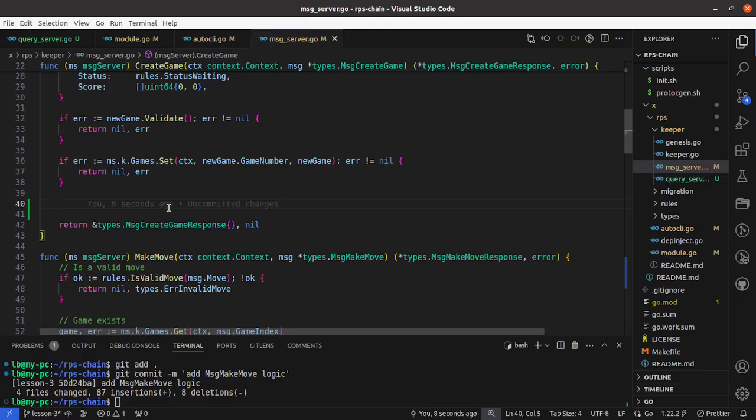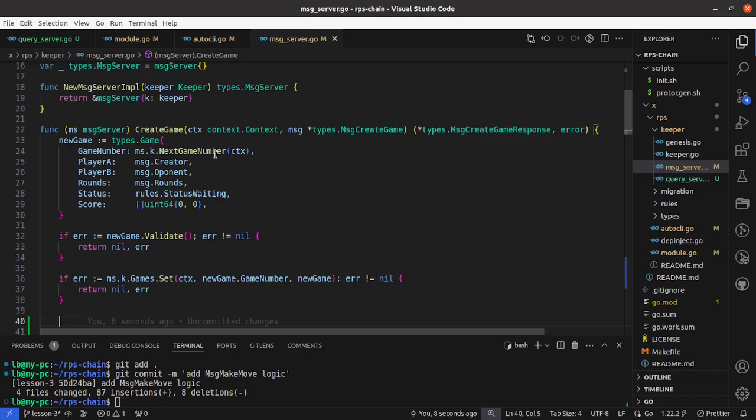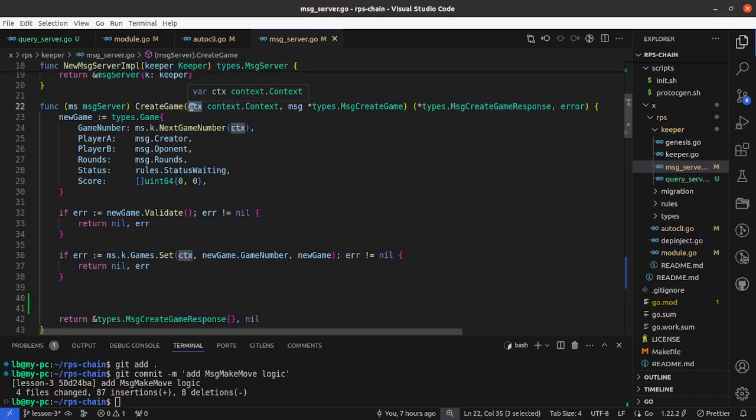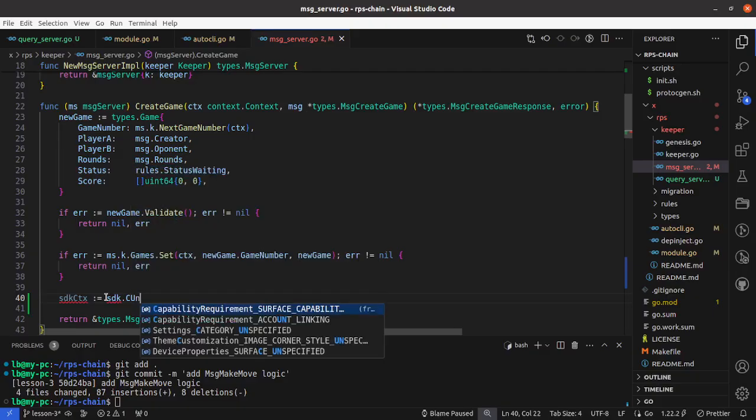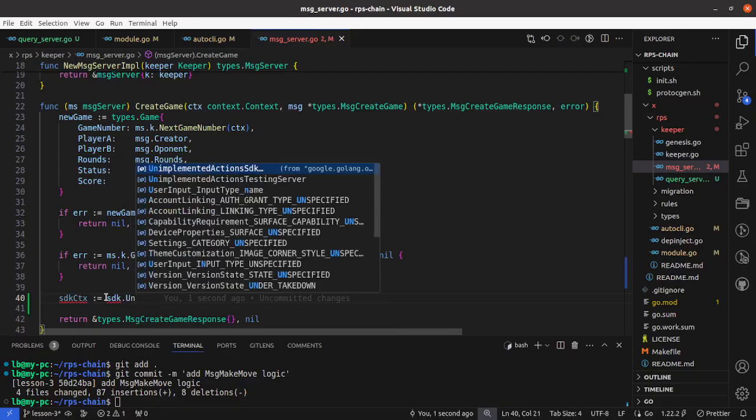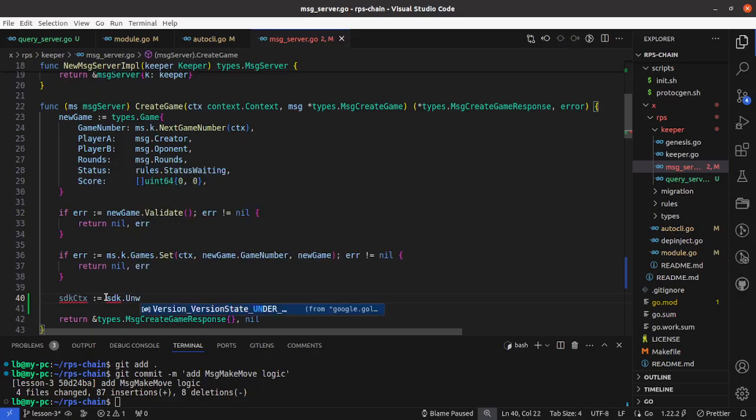So to emit an event, you have to use the SDK context. In order to do that, we'll have to unwrap the SDK context from the context that's within our transaction. So we will have SDK context. The SDK context is going to have an event manager that will allow us to emit events during the whole transaction. Let's do unwrap SDK context.